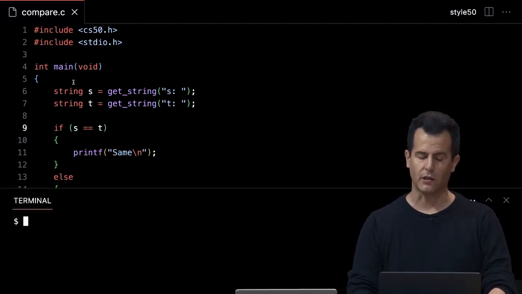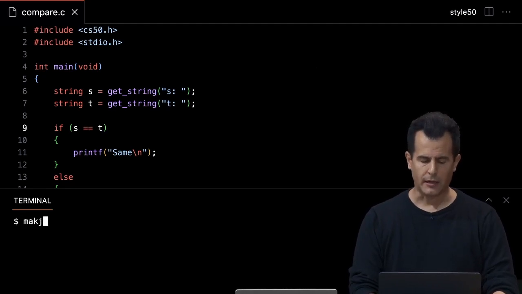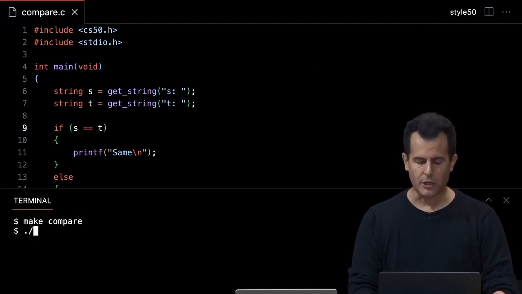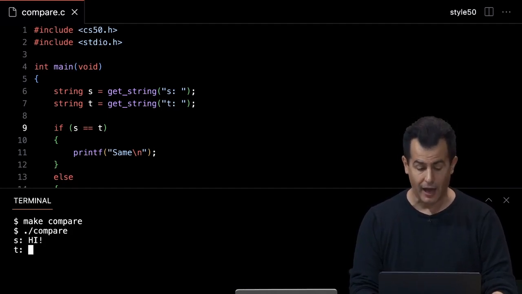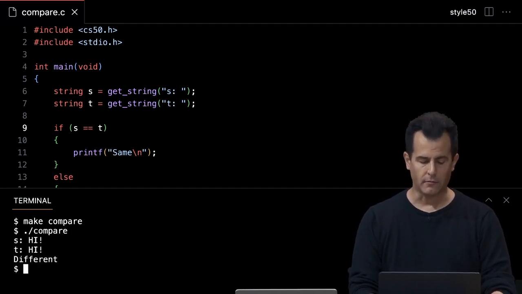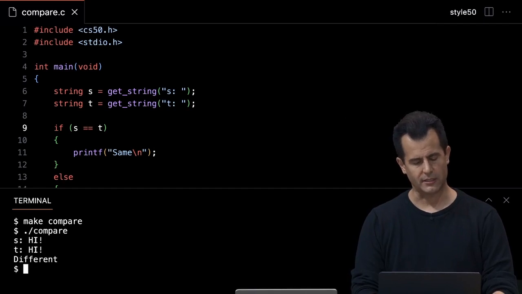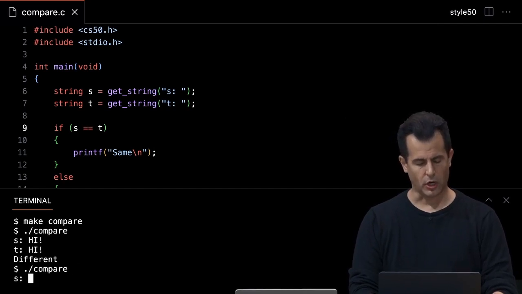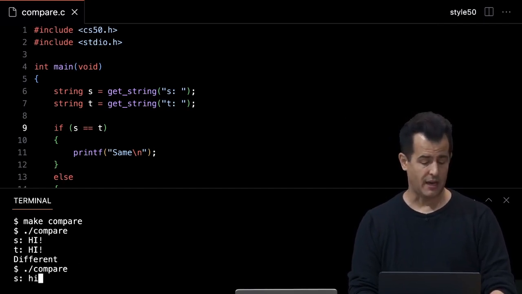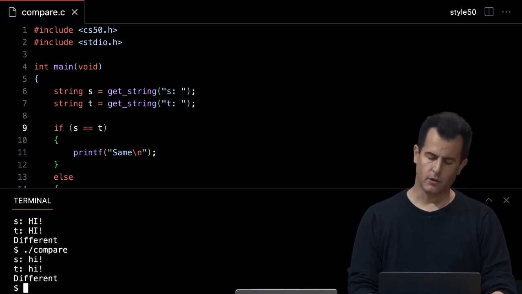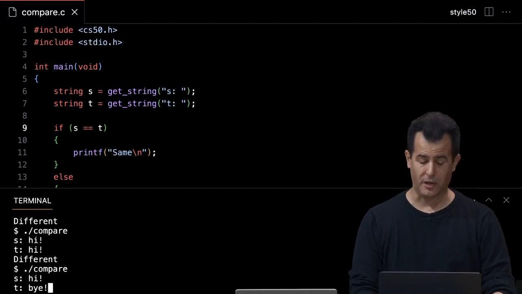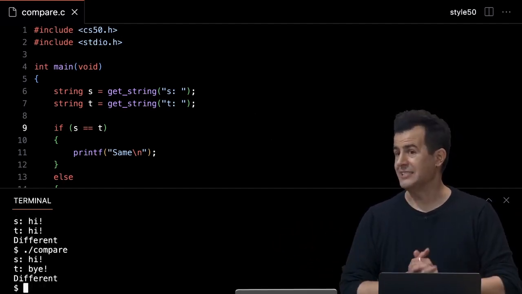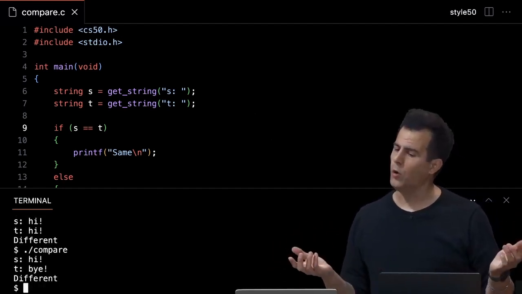Still using the CS50 library. So let's do make compare again, ./compare, and let's type in something like hi, exclamation point, hi, exclamation point, and that's interesting. All right, let's maybe try it again. So maybe lowercase hi, hi. No, those are different. Let's do it one more time, like hi, bye. OK, so it half works, but it seems to be saying different no matter what.